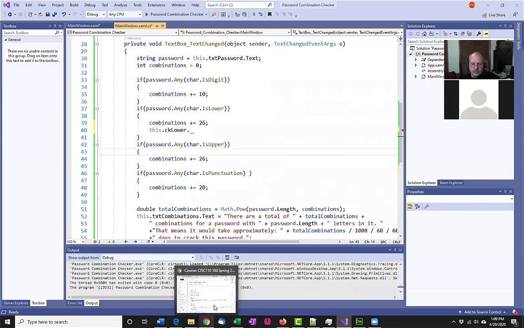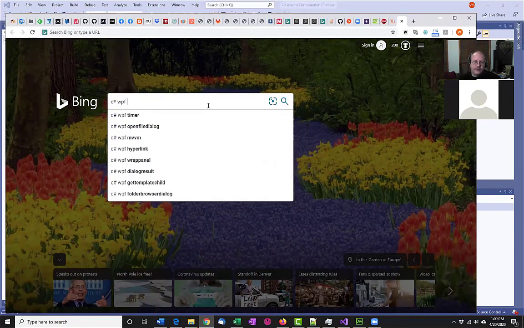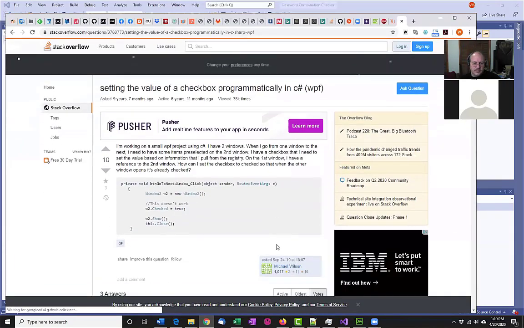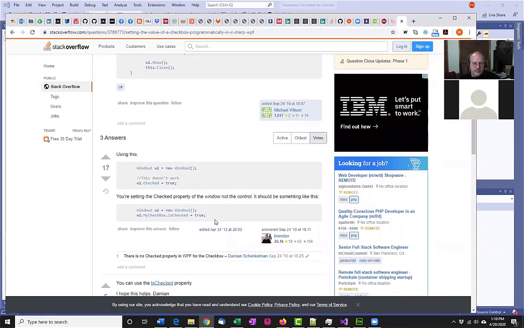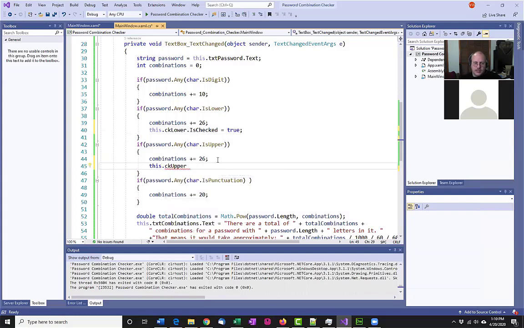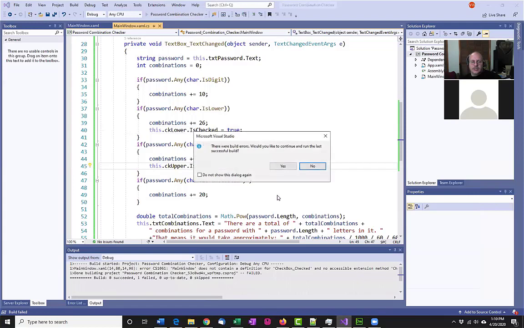Well, there's a solution for this. When in doubt, search C# WPF checkbox. Oh, that's weird. Oh, that's so bizarre. That should not be. Okay. Okay, let's try this. There were build errors.